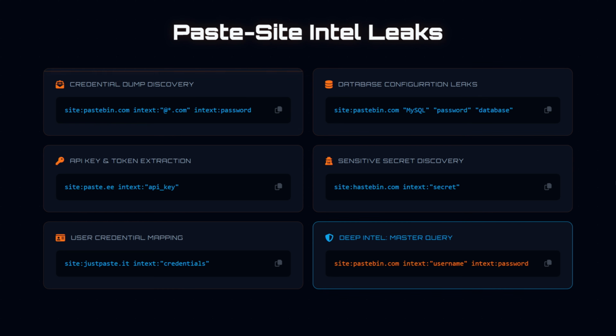My favorite and most dreaded domain in the world of Google Dorking are paste sites. Developers often use sites like Pastebin, Paste.ee, or Hastebin to share their code or configuration files. But they often make the mistake of leaving sensitive data like API keys, database credentials, or password logs publicly available.